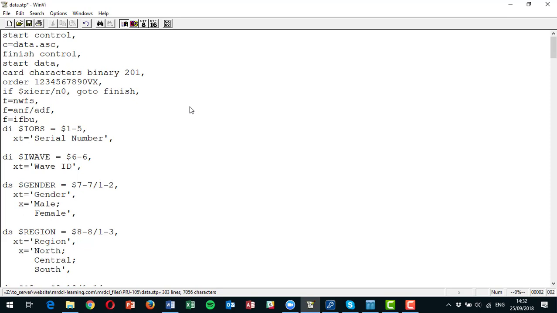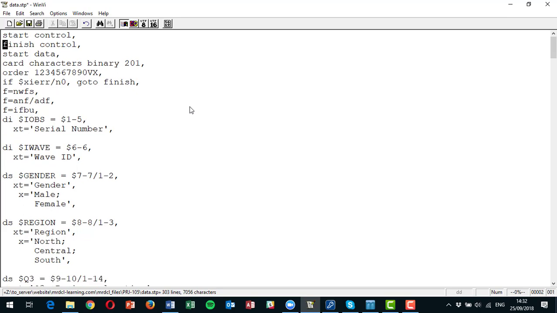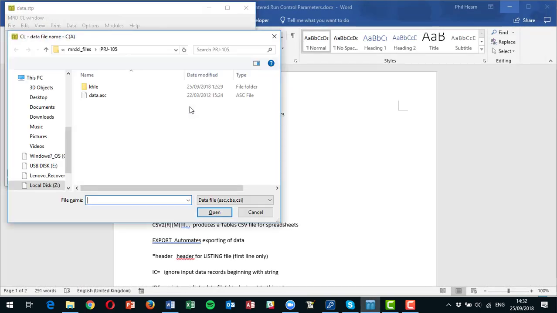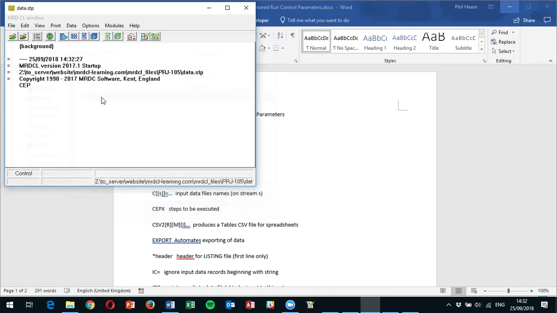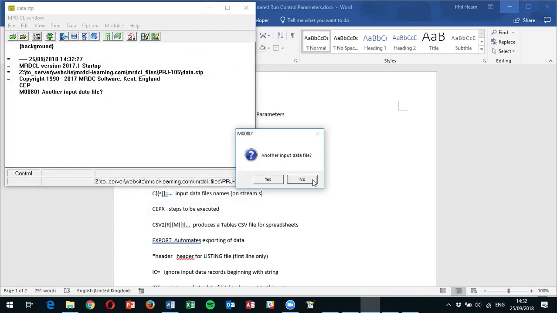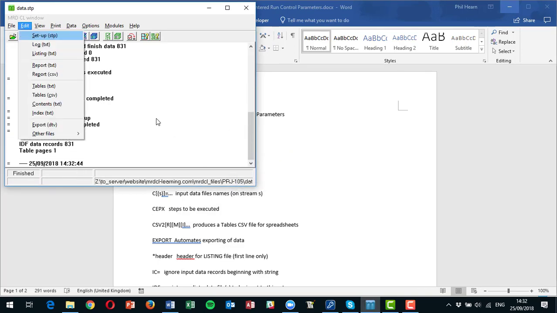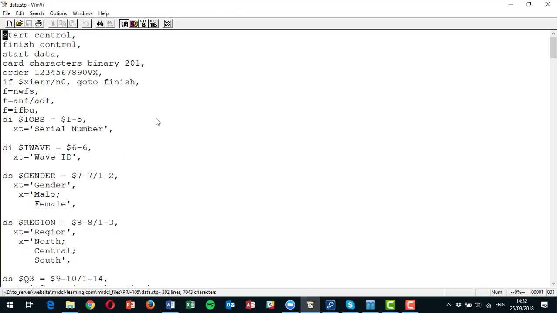So that's the first thing that you can do. Another thing you can do: if you have nothing in here, no C equals statement, what MRDCL will do when you execute is prompt you to find the data file, and you can just use browse to pick the data file. If it's the one in this folder, you can just click on that and it will prompt you for another data file. So it does still work without a C equals statement. As you can see there, I selected the file, said there wasn't a second file, and it continued.